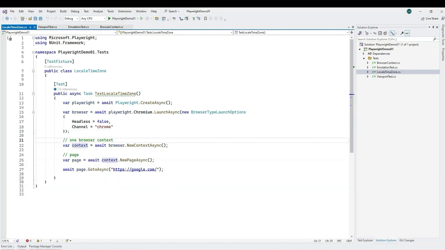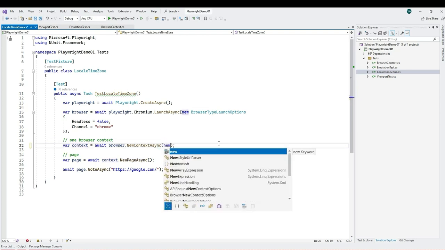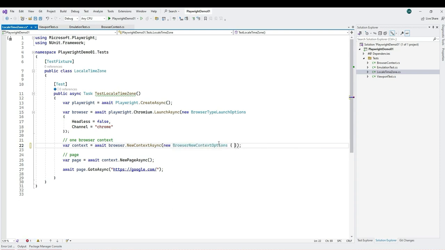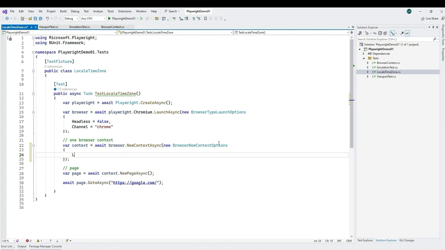Now let's talk about the locale. Locale is nothing but the time zone where you are. Playwright has an amazing feature: you are here, and you can change your time zone to some other country and see how the language change can happen on your website.